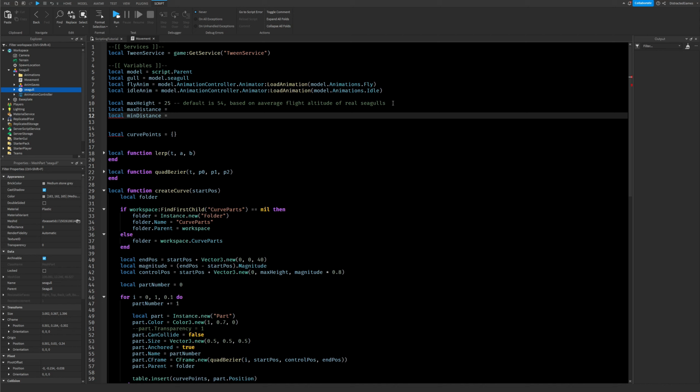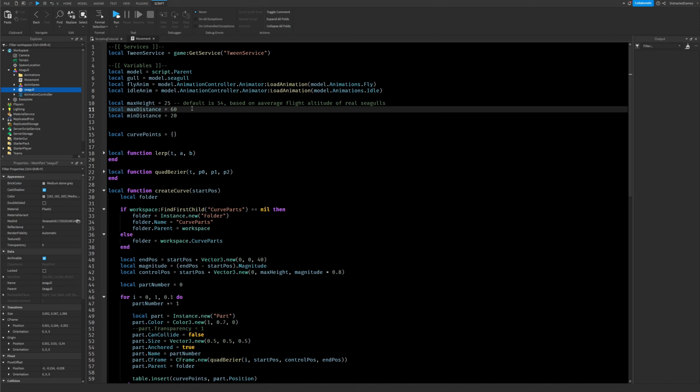And we can use the numbers we enter here to make sure the seagull can only fly so far each trip, but also use that min distance variable to make sure the seagull isn't just flying a couple meters at a time. So I'm going to settle on 20 for the min distance. And let's use 60 as our max for now.